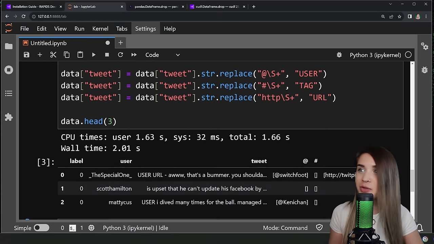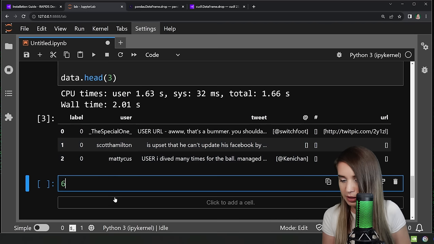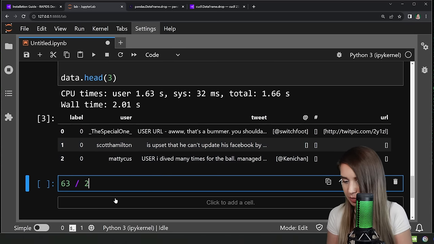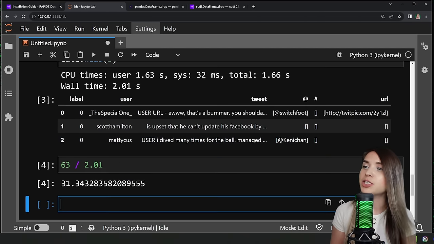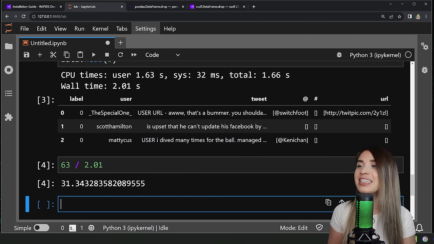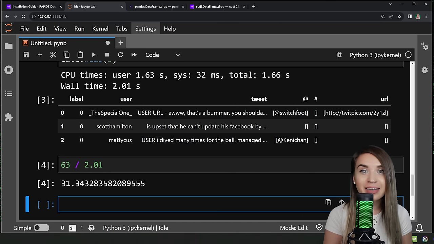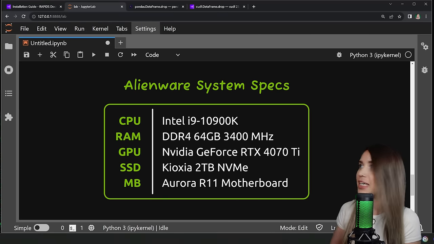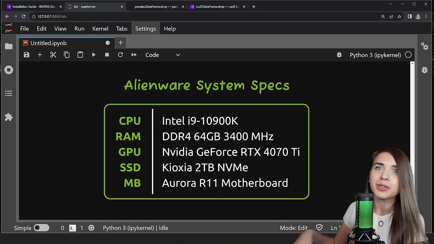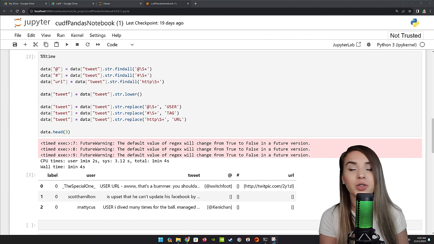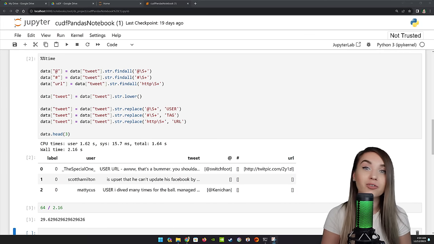Holy smokes, you guys. We are talking about 63 divided by 2.01, which is 31 times faster. Wow. Now, the funny thing is, I am getting very similar results on my Alienware system. Even though it has completely different components, I'm getting 64 seconds for my CPU and 2 seconds for my GPU.